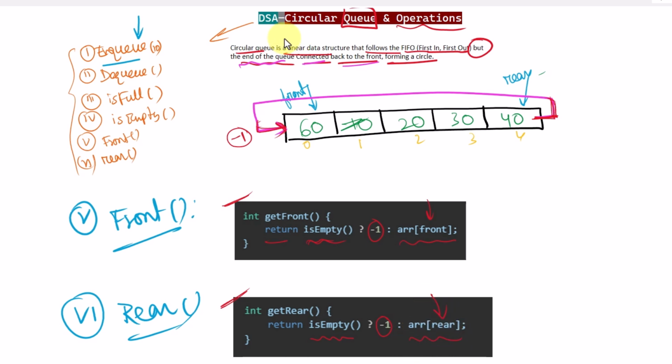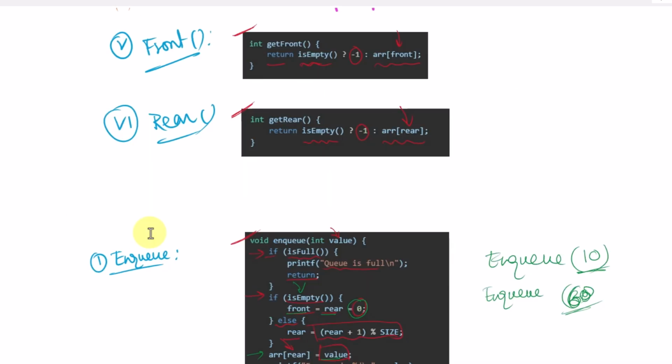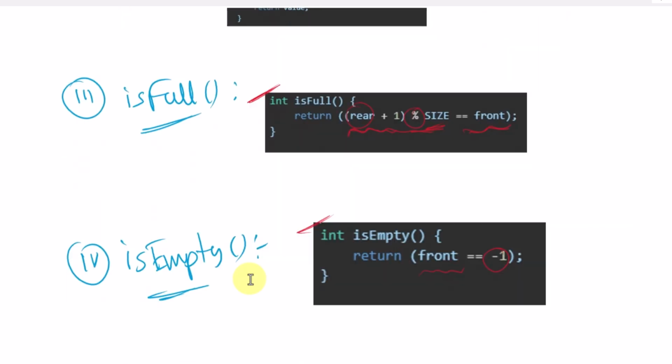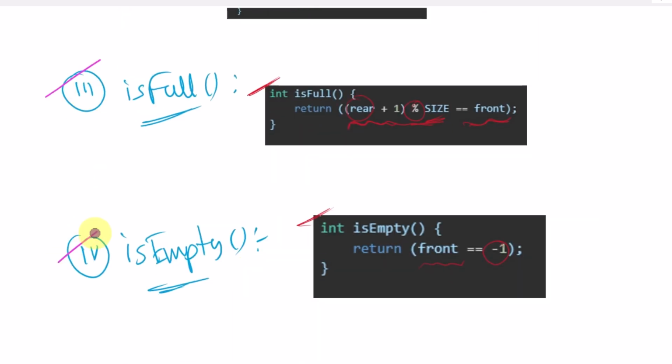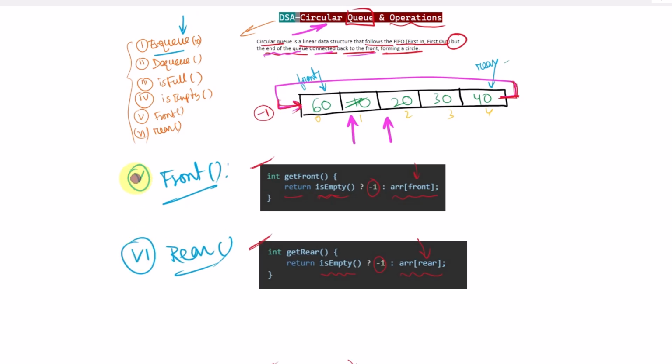This way, the circular queue can be really useful to efficiently utilize the free space in our queue. This way we can implement the enqueue operation, the dequeue operation, and also isFull, isEmpty, and we can get the value from the front of the queue and also from the rear of the queue.